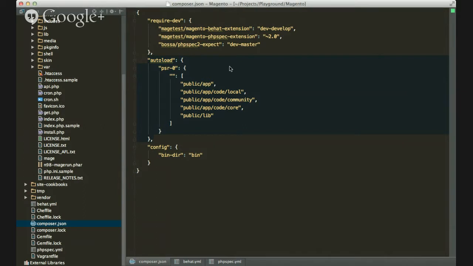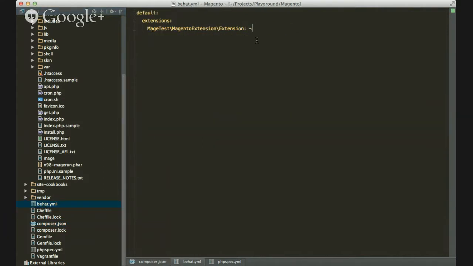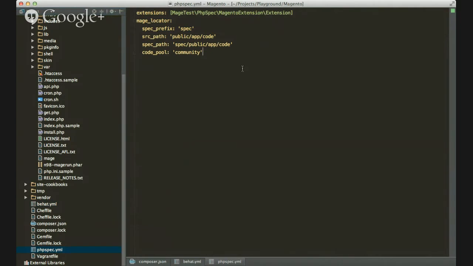The next important files that we need to include are a behat.yaml, because by default Behat won't have any awareness of an extension. We're using Behat 2 with its default extensions, and we just pull in the extension. All of this is documented on the GitHub pages in case anyone gets lost. And the next file is phpspec.yaml. Again we load the extension, and this time the extension has some configuration values. So we can say we want all of our specs to be prefixed with the word spec.